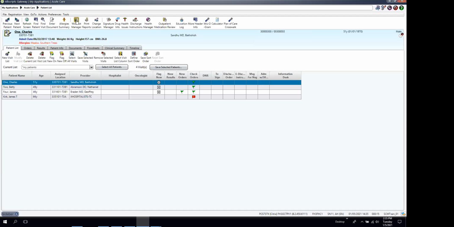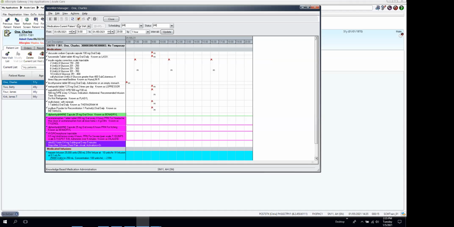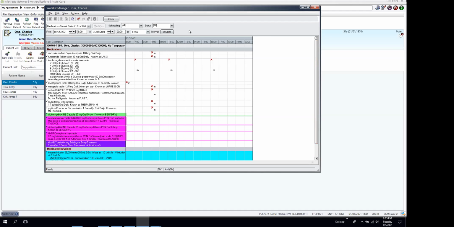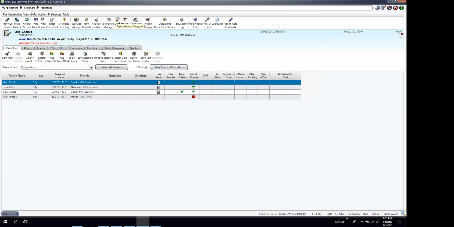The work list manager is for documenting medications as well as nursing tasks. We will come back and do some documenting there.